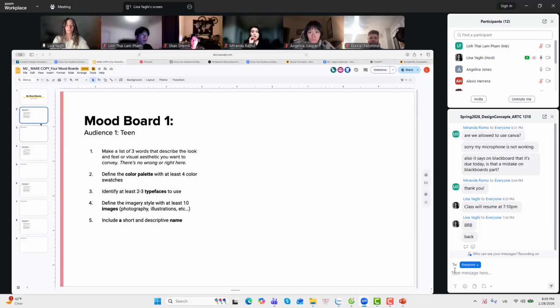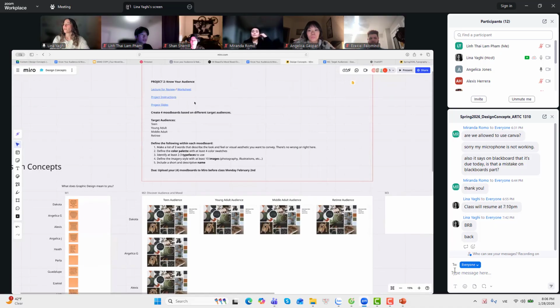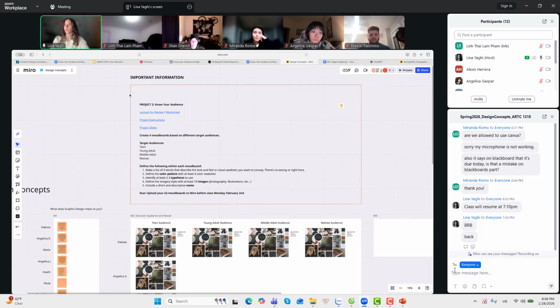Where did you find the M2 target board? Is that in the module? It's not in the module because it's something I just put together before class, but it's this worksheet in Miro. Okay. Thank you.